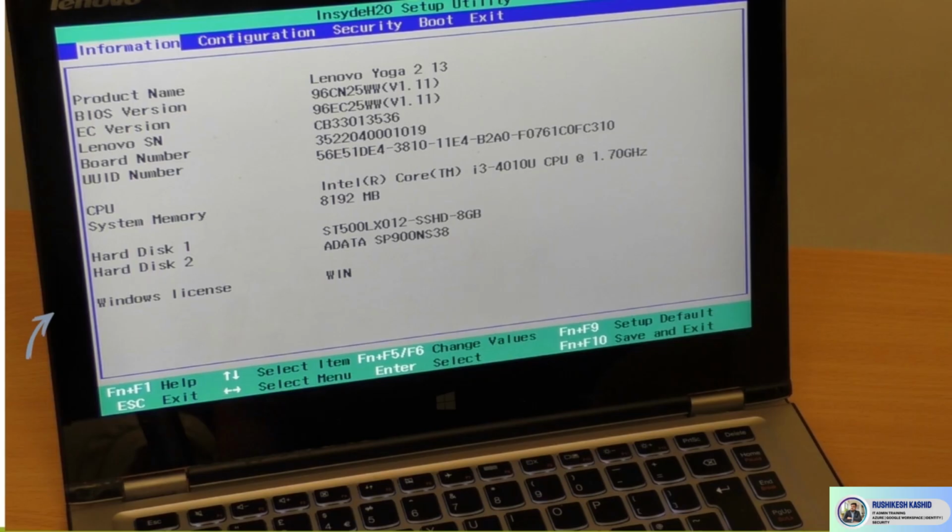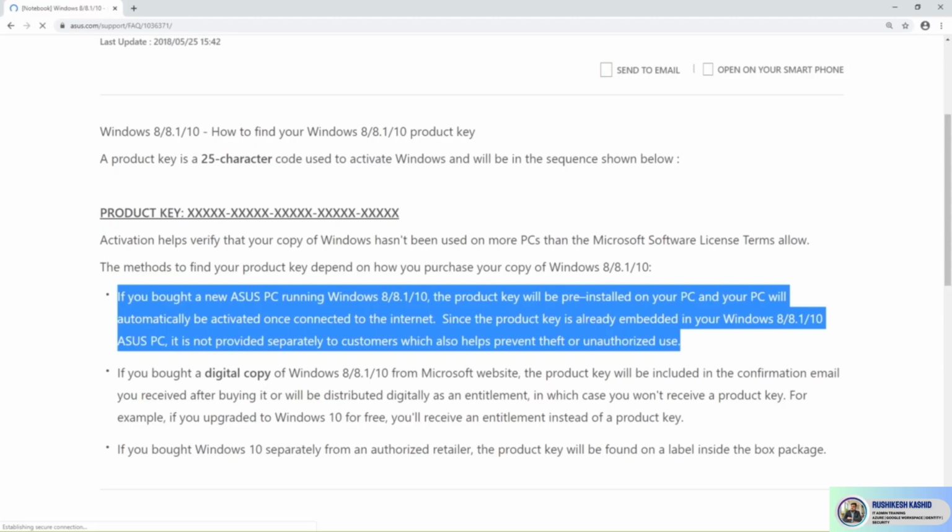Windows license is Win. Almost all laptops arrive with a license, with Windows or macOS or Linux pre-installed. So in this case, if something goes wrong with my hard disk, I can replace it, use a Windows installation disk, and I don't need a product key. A product key has been in a way coded in my BIOS, in my system board.